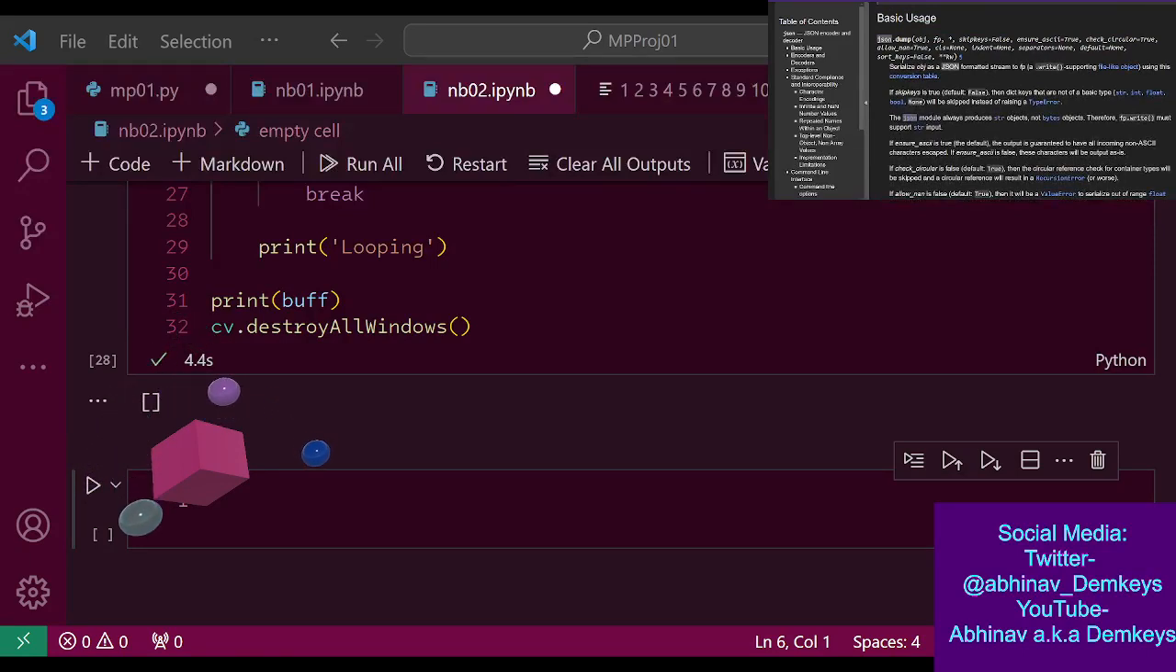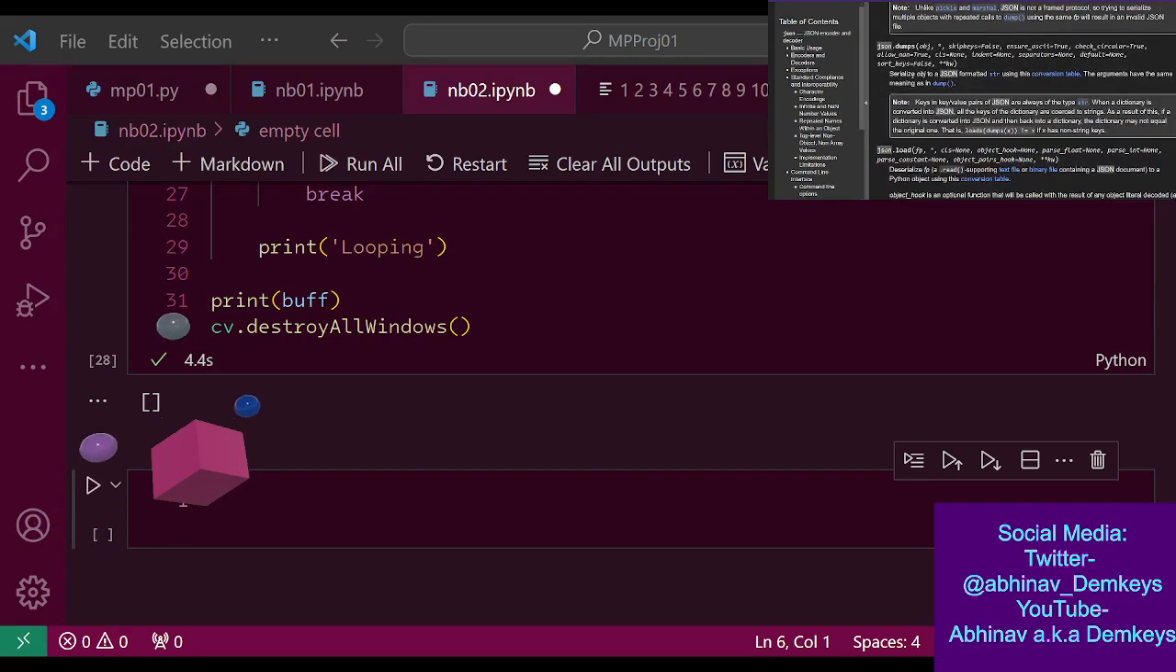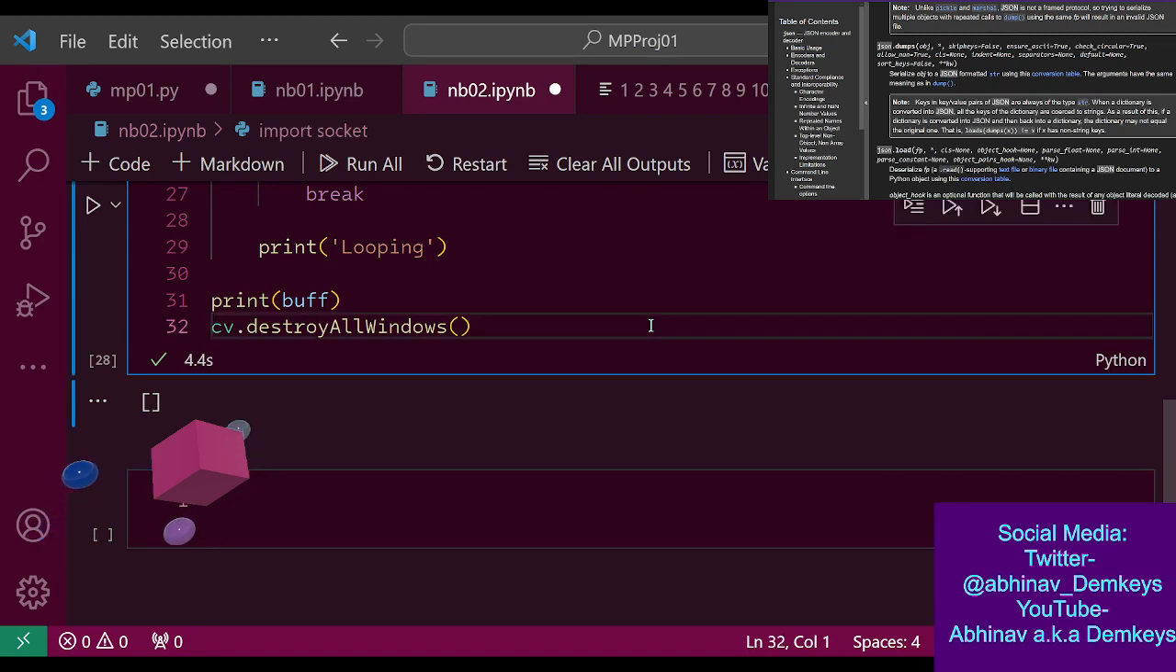Is it just serialize object as JSON? Oh, okay. Serialize object as a JSON formatted stream to fp. Okay, so this is if streams are involved. What about dumps? Serialize object to a JSON formatted string using the conversion table. The arguments have the same meaning as in dump. Okay, great. So let's do that.